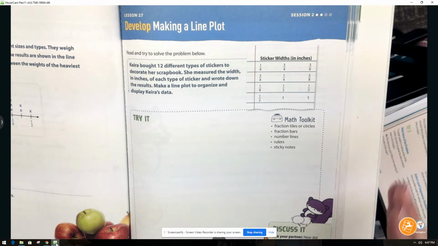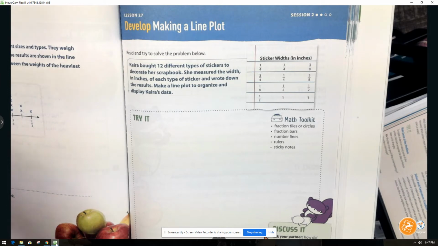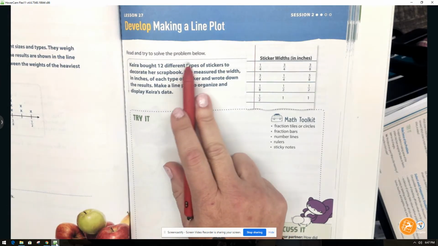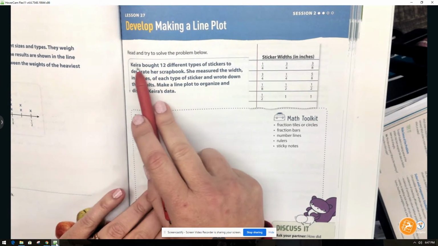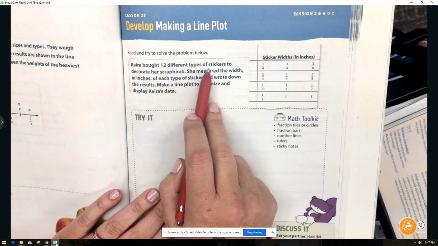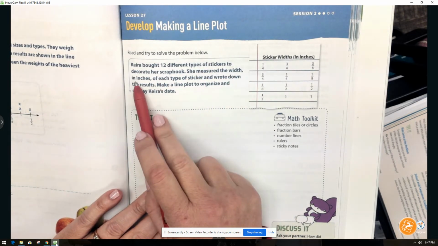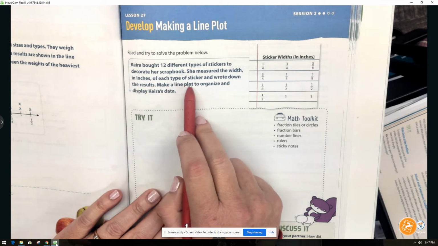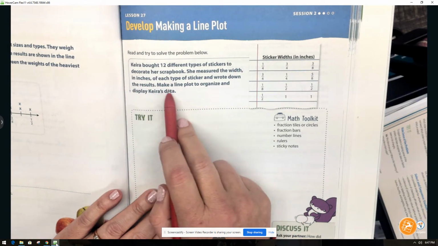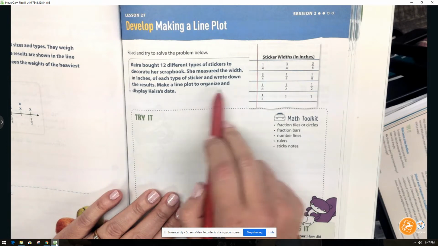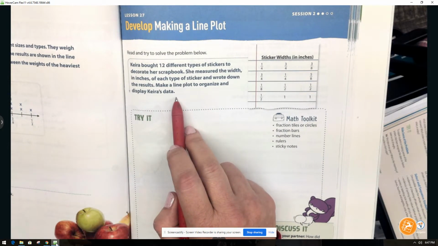All right, so we are working on lesson 27, and it says this. Read and try to solve the problem below. Kira bought 12 different types of stickers to decorate her scrapbook. She measured the width in inches of each type of sticker and wrote down the results. Make a line plot to organize and display Kira's data.